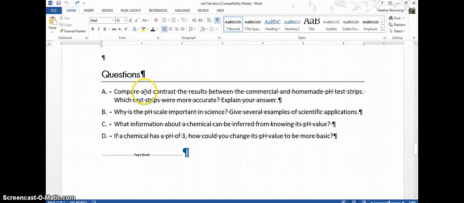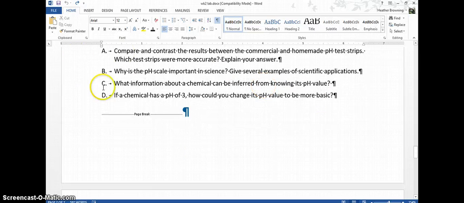Okay, so compare and contrast the results between commercial and homemade test strips. Which were more accurate? So which ones gave you the range? Which ones didn't? Why do you think they're more accurate? Why is the pH scale important in science? Give several scientific applications. I can talk applications.